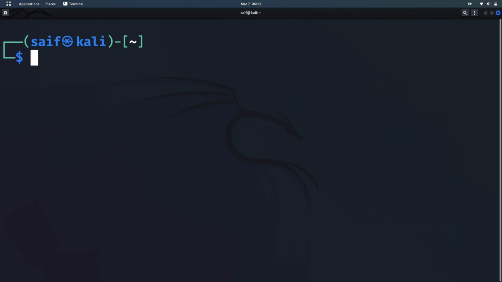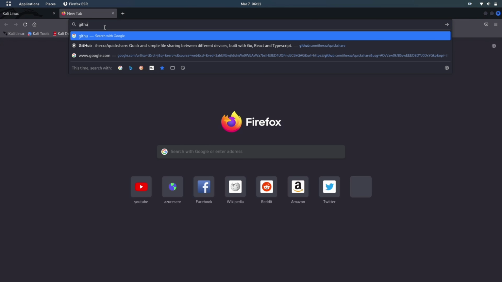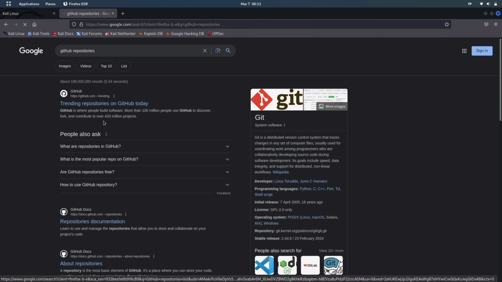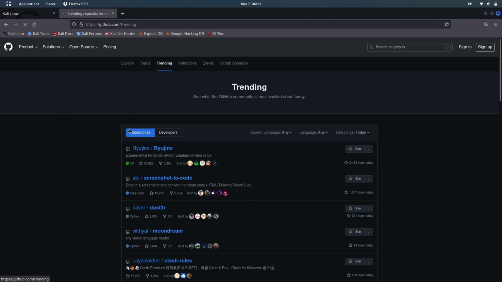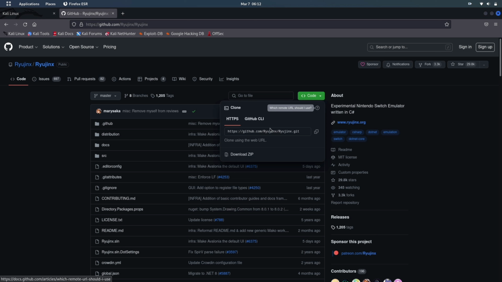Now the next command I want to show you here is the git command. Now git command is used to pull repositories from GitHub. For example, let's move to any of the repositories on GitHub. I will open any of them, and here you can see the code section. When you click this, you will get a URL from here.